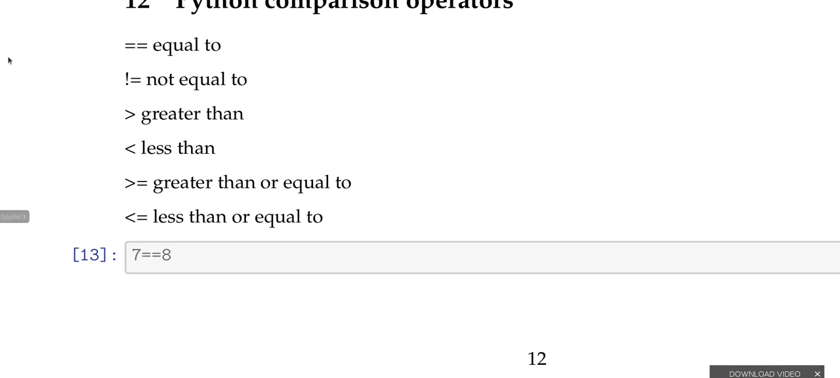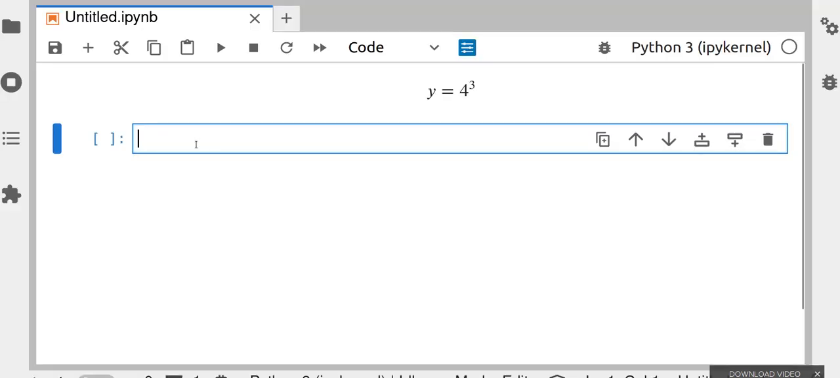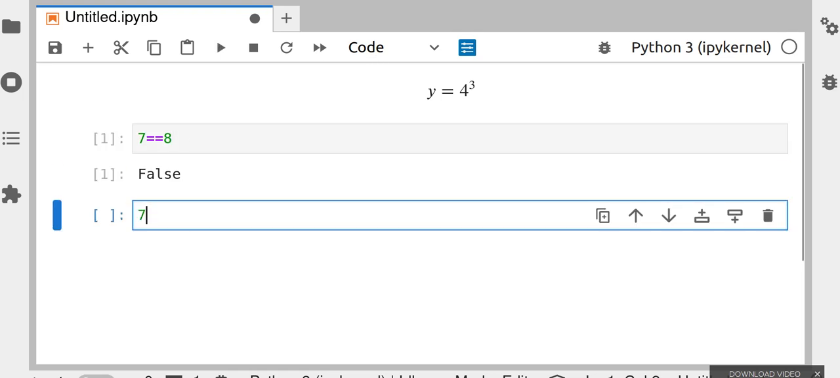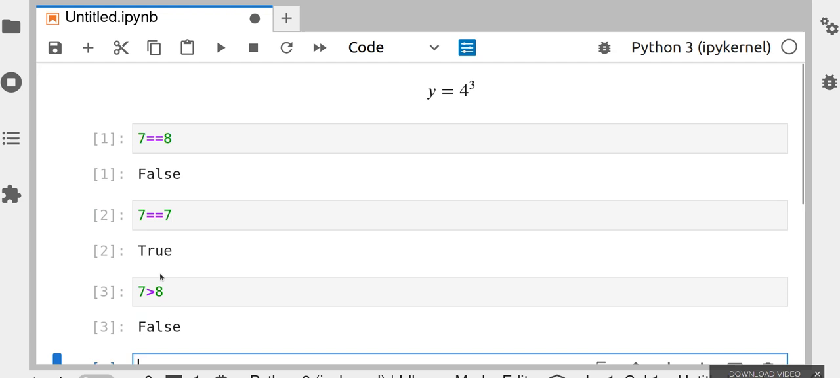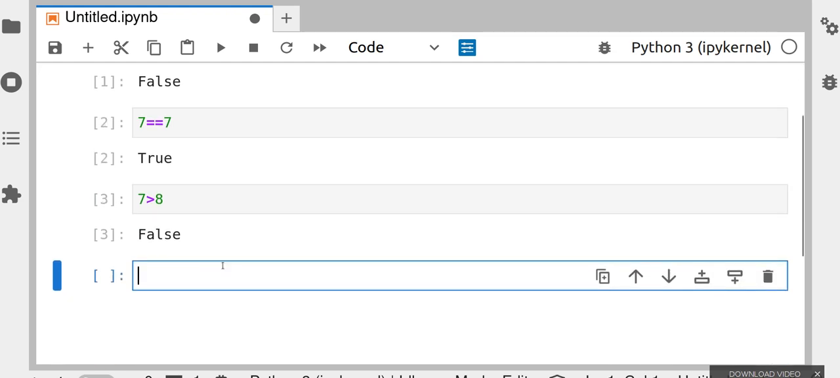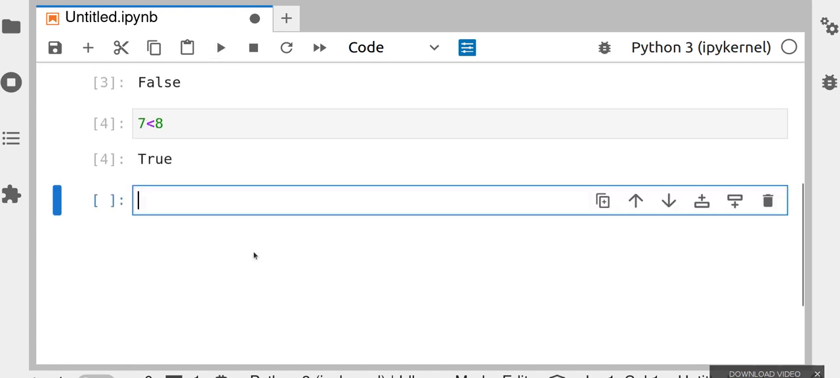For example, if I write 7 == 8, this should be false because 7 is not equal to 8. But if I write 7 == 7, then this will be true. If I write 7 > 8, so this is for greater than, this will be false. But if I write 7 < 8, then this will be true.